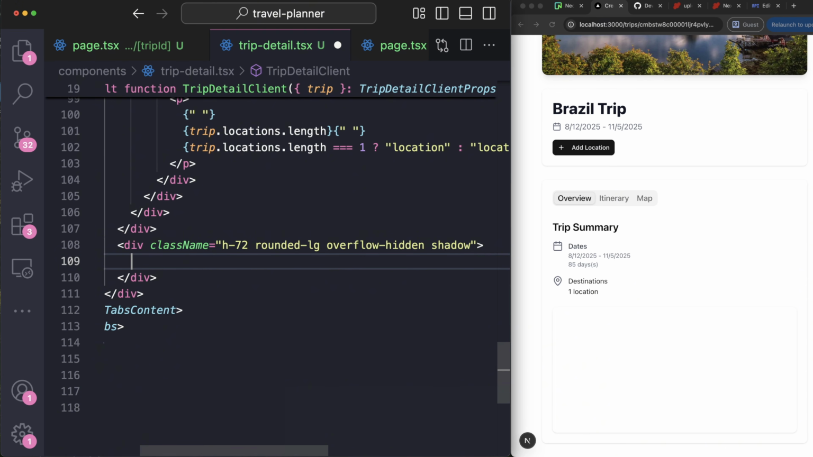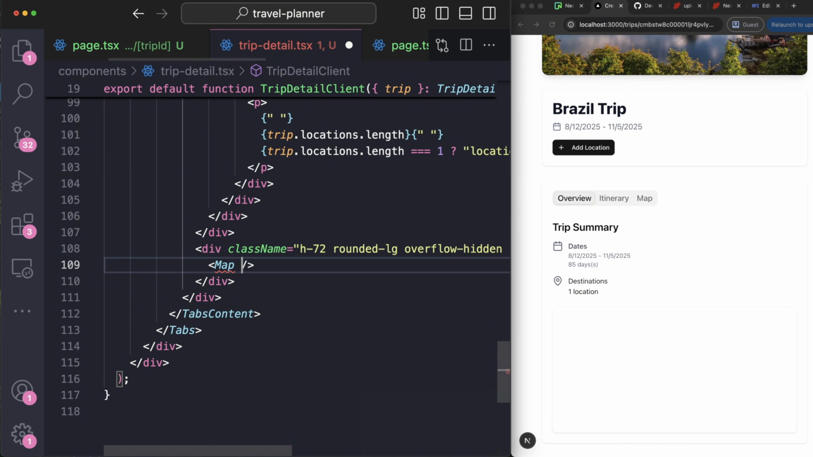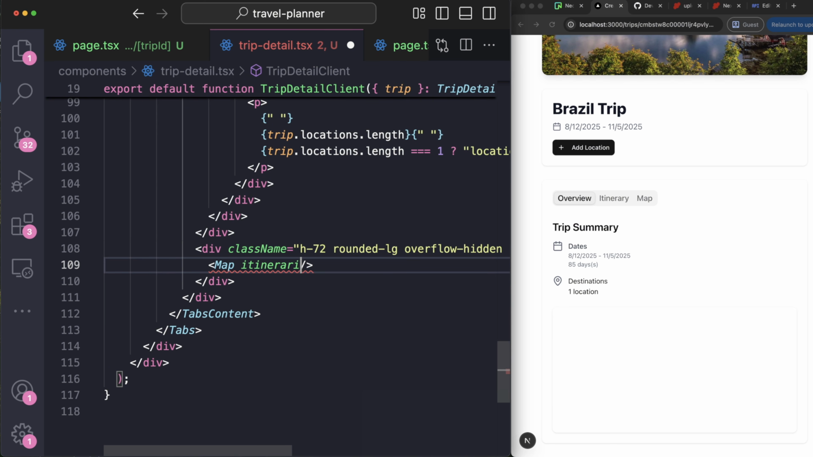Perfect. Now inside of this, we want to show the map. It's going to be a component we're going to create, and inside of this component, I want to pass the list of itineraries, which is just going to be the list of trip locations.